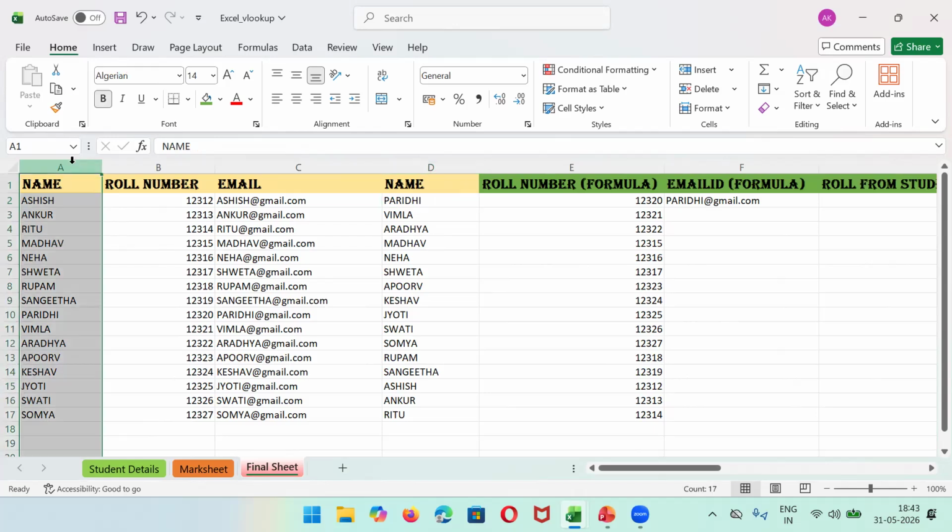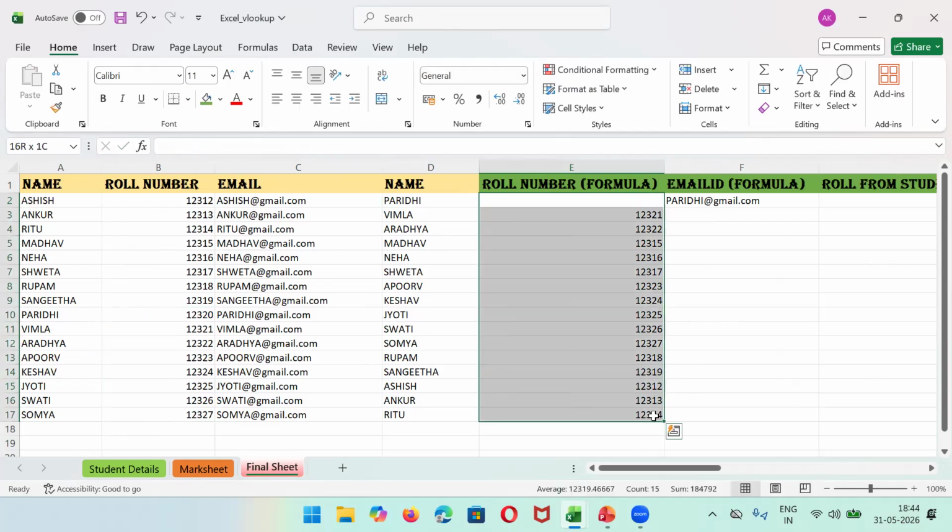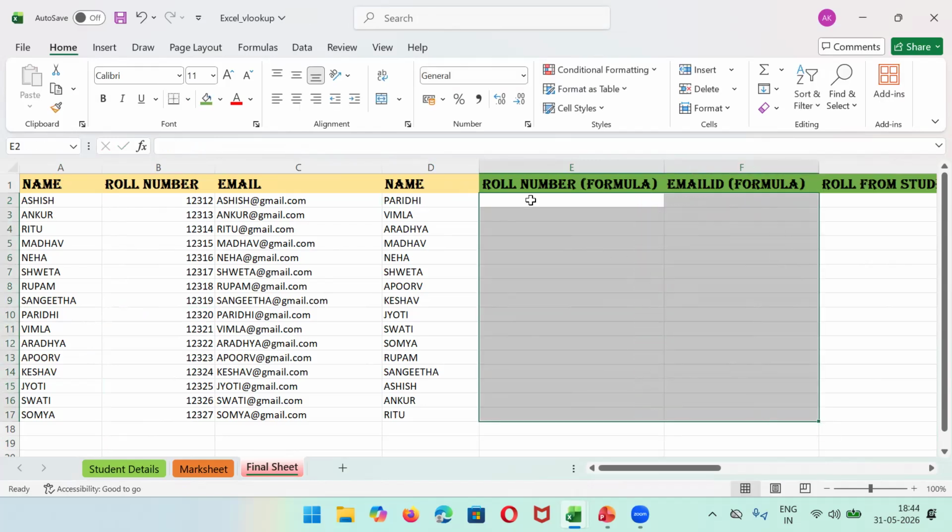So one option is I can go to this A column, search for Parinidhi, and then find the roll number. I can just copy this and paste it here like this. Okay. So this is the first option. The other option is, because I can have 1,000 rows of data in my system, copy paste is a very hectic task. So the best option is if I can get some formula that can make my work easier. Okay. So for that purpose we have the VLOOKUP function.